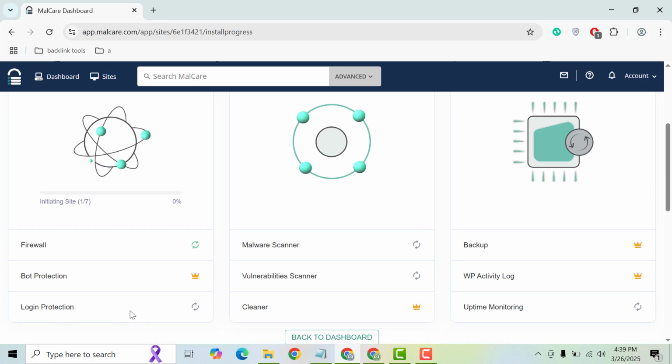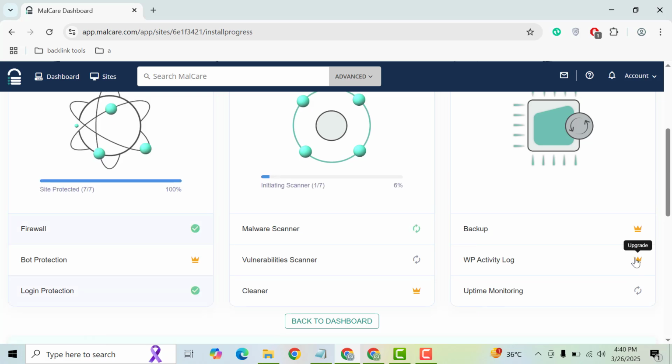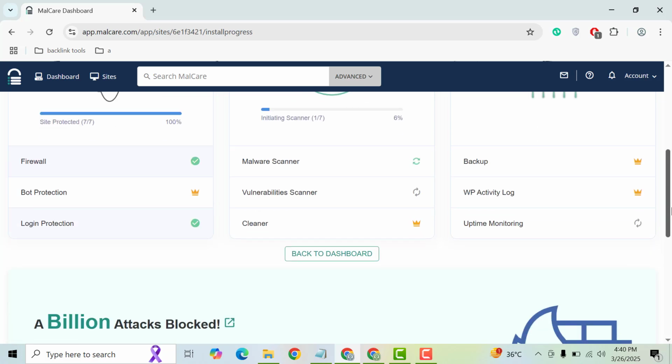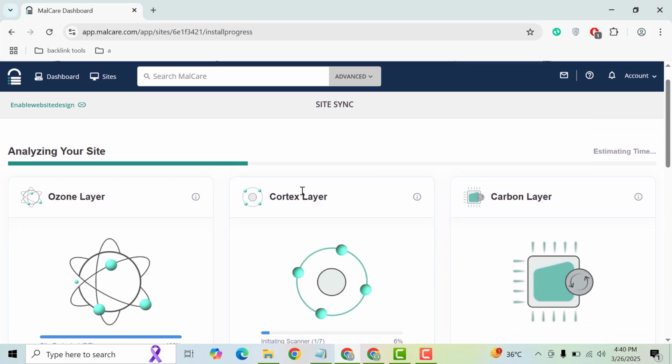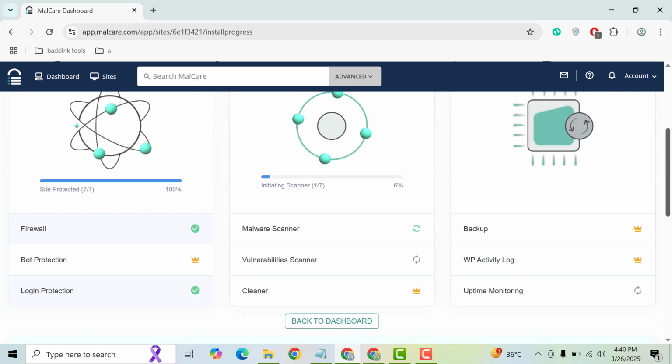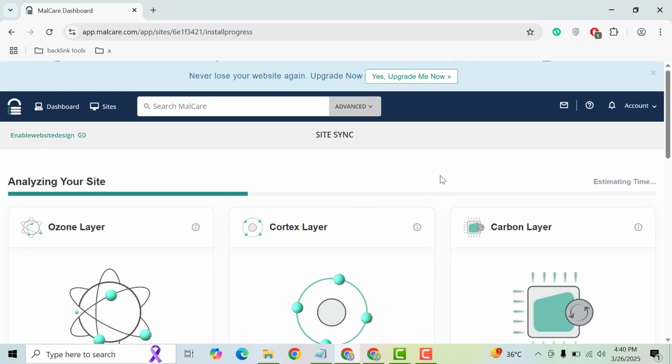and then uptime monitoring. And here you can see these are some premium features that you can use only if you upgrade this plugin. And still here you can see it is analyzing your website, and analyzing and scanning is the same thing. So don't get confused about this setting, and now you can secure your WordPress website free of cost.